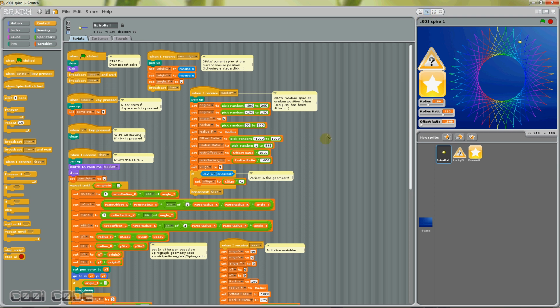I can also cut, so I could cut out, for instance, this particular entry from within this script. But remember, I told you you can undelete, so I'll just pop that back in there.